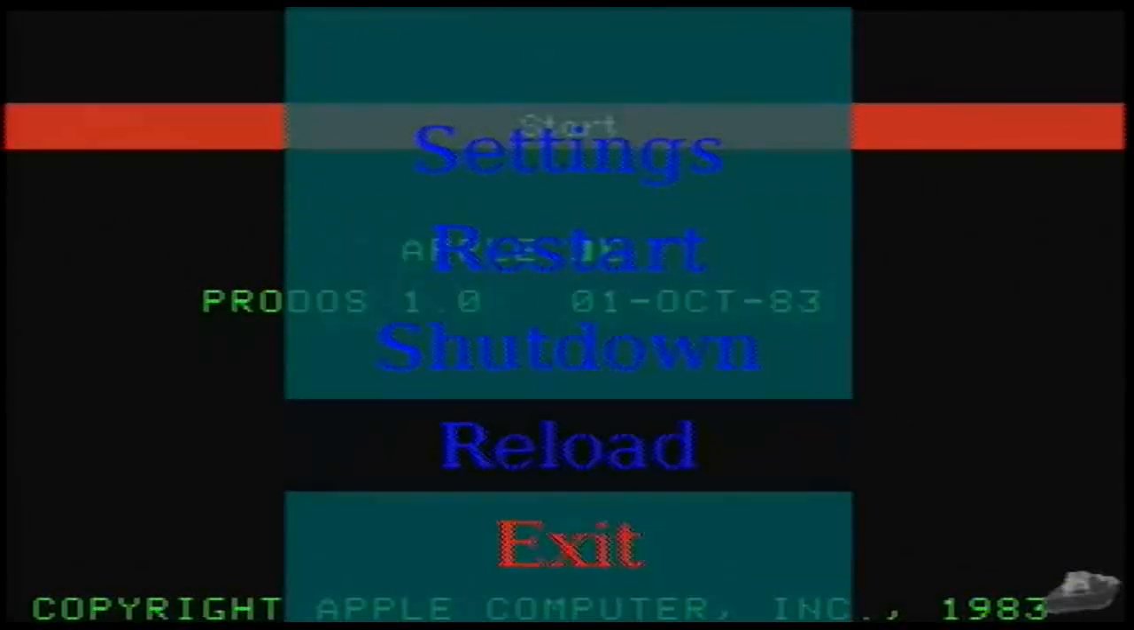Hit start after you drag and drop your ROM into the folder, and just go down to reload. What reload does is it reloads all the menu's directory listings so that for new games that are drag and dropped, you don't have to exit the actual EmulationStation front end, which is this menu here. So we're just going to hit reload, of course.